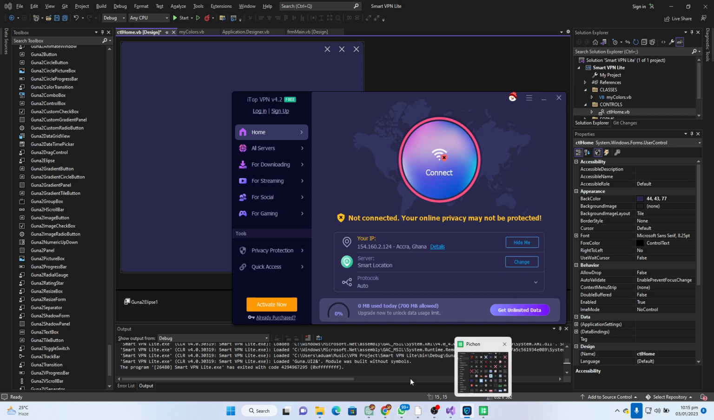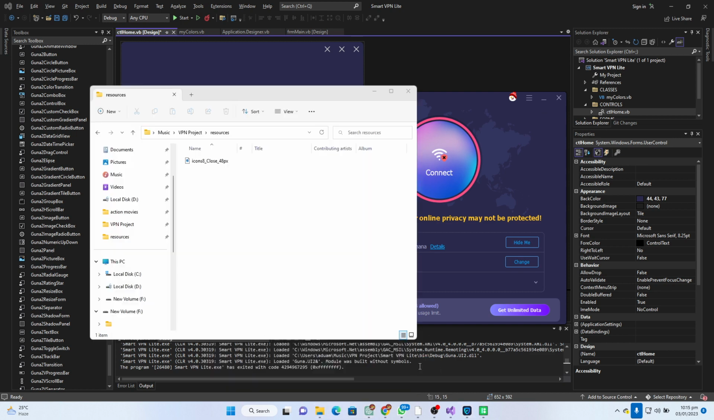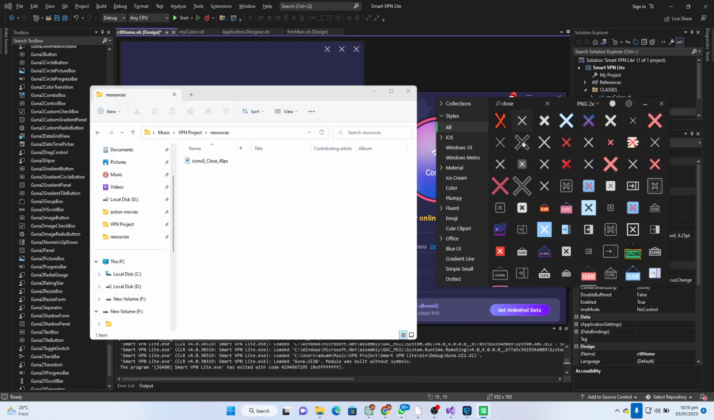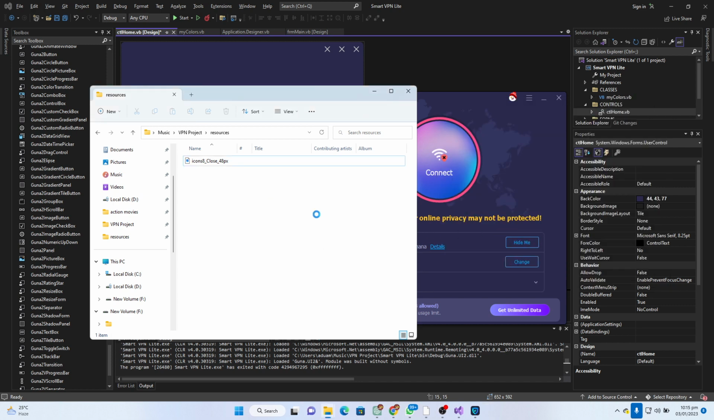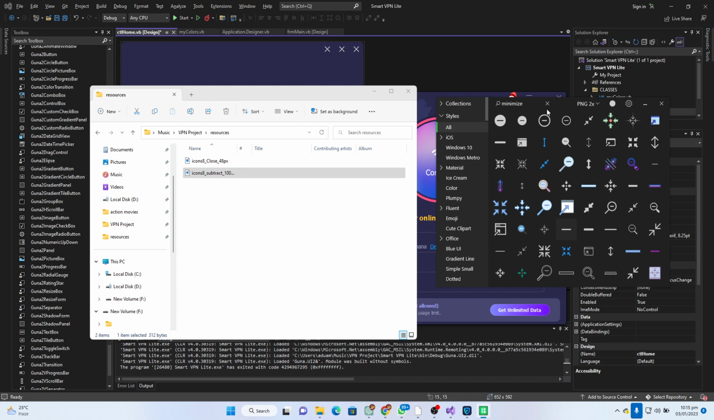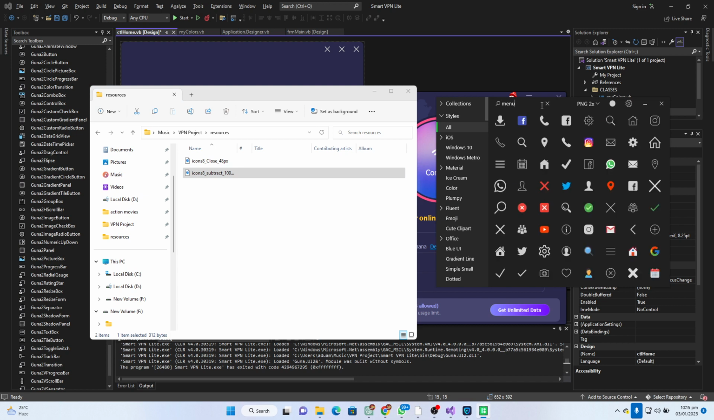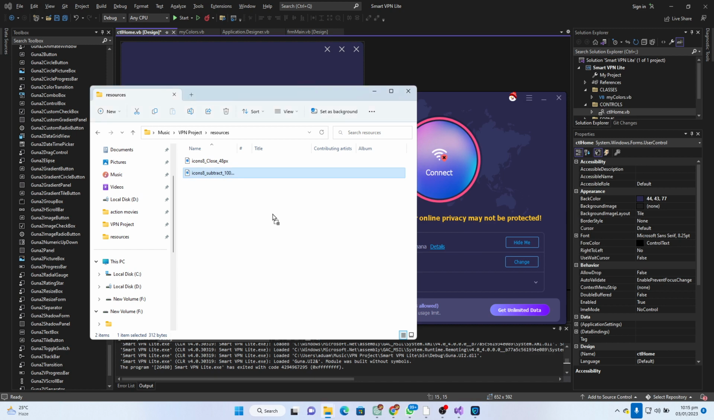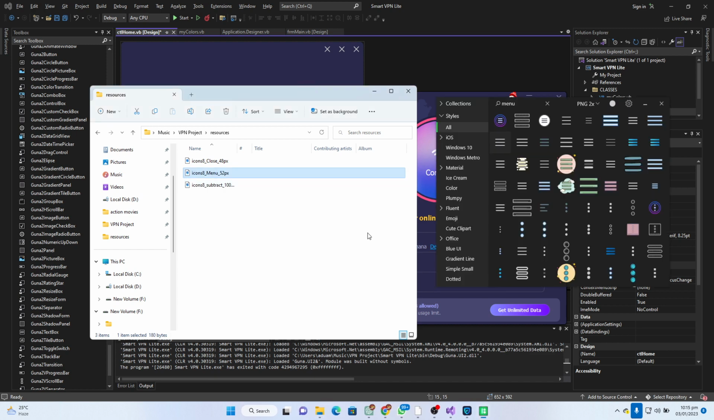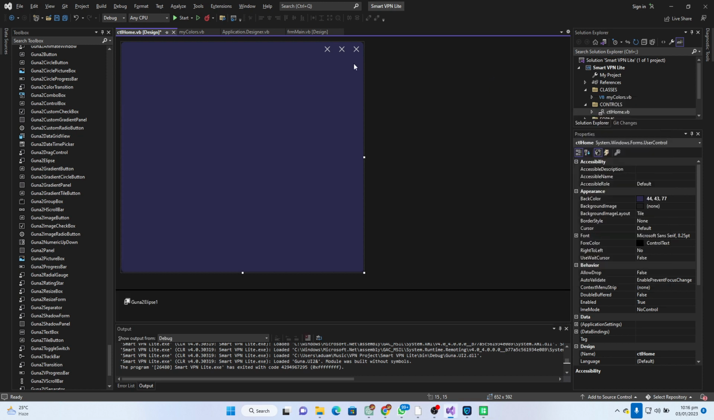All right, so we go into our resources folder, then we just search for minimize like this. Then you just drag and drop this subtract guy here. Yeah, then I go in for menu. You see, we have a lot of menu options, so just drag and drop the menu here. That looks awesome. So let's go back to our project.